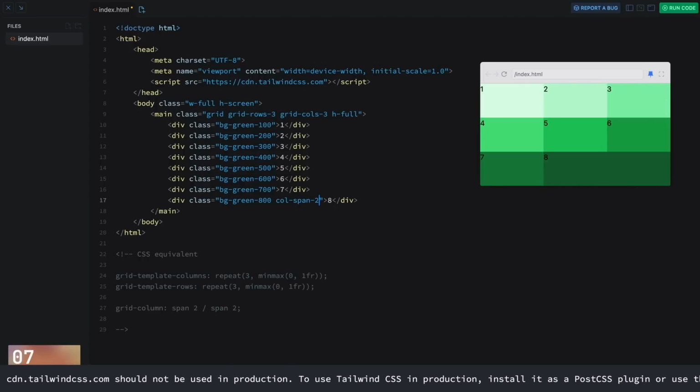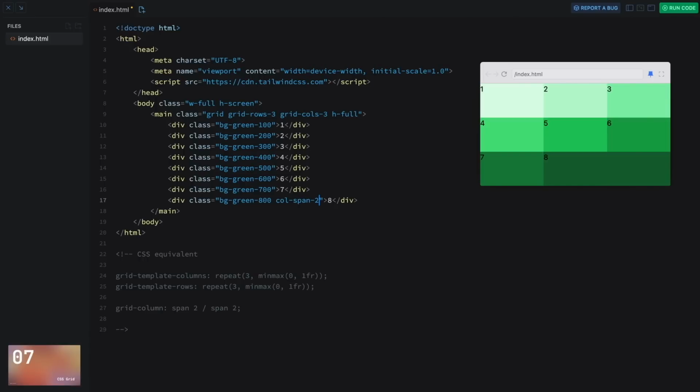And when we save it, we'll see that. Now, finally, one of my favorite parts of using grid is access to the gap property, which allows us to control the gap between columns and rows. With Tailwind, all we have to do is add gap-number to the grid container, where the number is the size of the gap you'd want to use using Tailwind's number system.